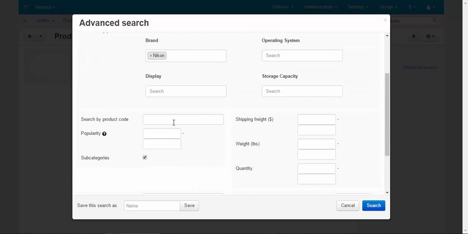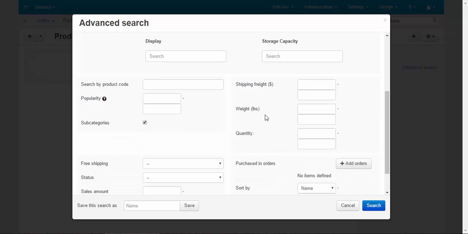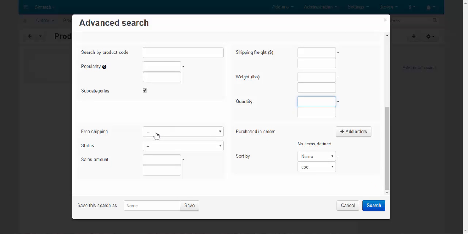I can search by product code if I know it, by popularity. I can search in subcategories or in main categories only. I recommend you to search in subcategories. Okay, by the shipping freight, by the weight. Yes, even by the weight, by the quantity from 1 to sky is the limit. Free shipping, yes, no. Status, if I want to find all hidden products, for example, or all disabled products.